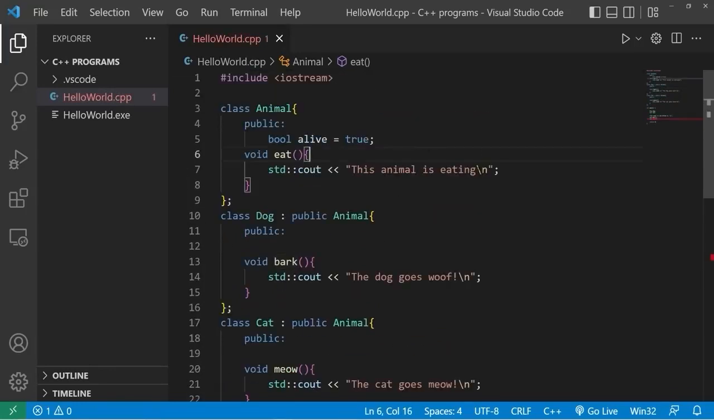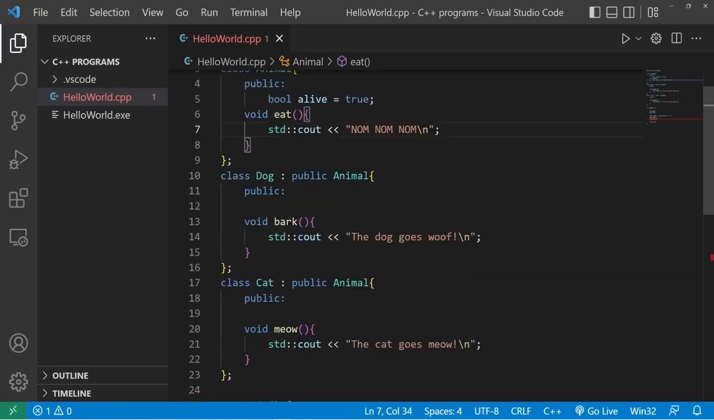If I need to make a change to one of these methods, I'm going to change eat to display nom nom. Well, then I just have to make that change in one place, instead of for every individual class.